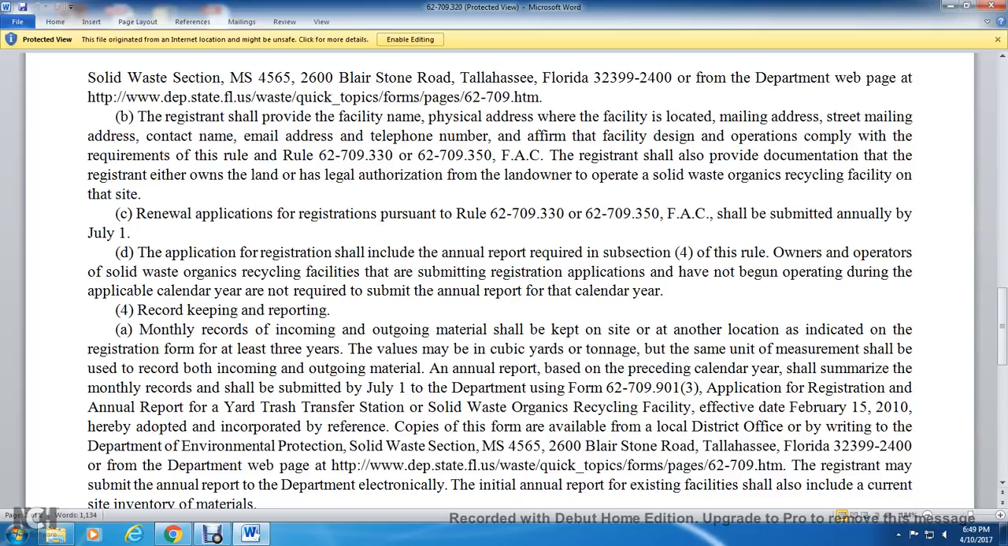For record keeping and reporting, monthly records of incoming and outgoing materials shall be kept on site, or at another location indicated with the registration, for at least 3 years. The values may be in cubic yards or tons. The same unit of measure shall be used to record both incoming and outgoing material. The annual report, based on the preceding calendar year, shall summarize the monthly records and be submitted by July 1st to the Department using Form 62-709-9113.